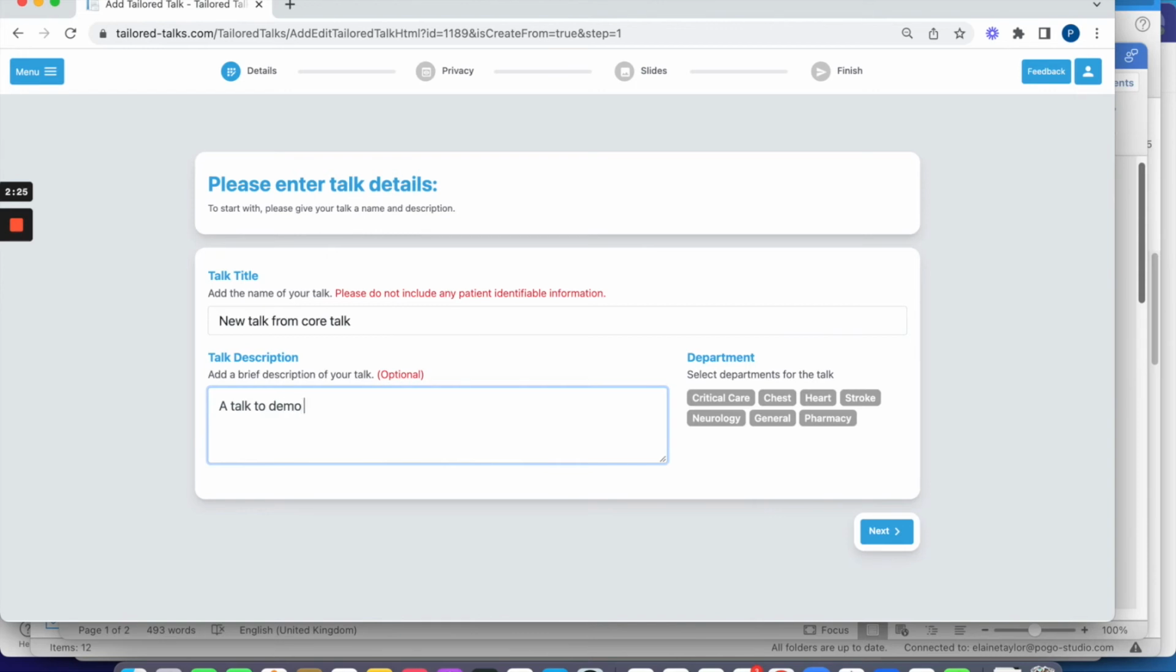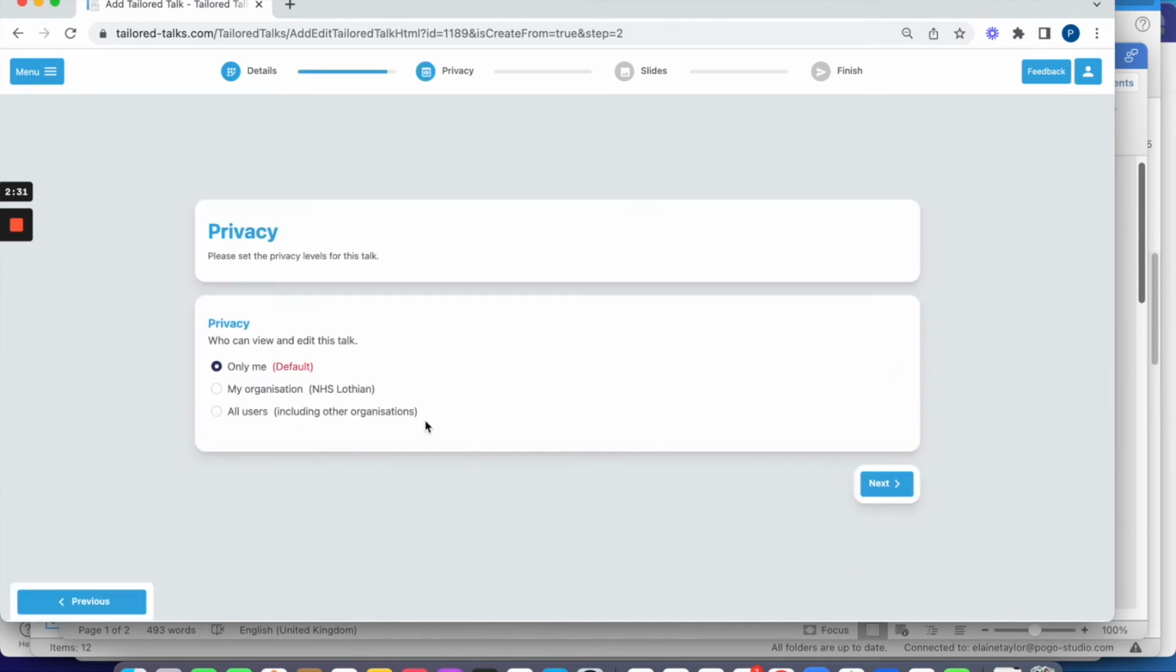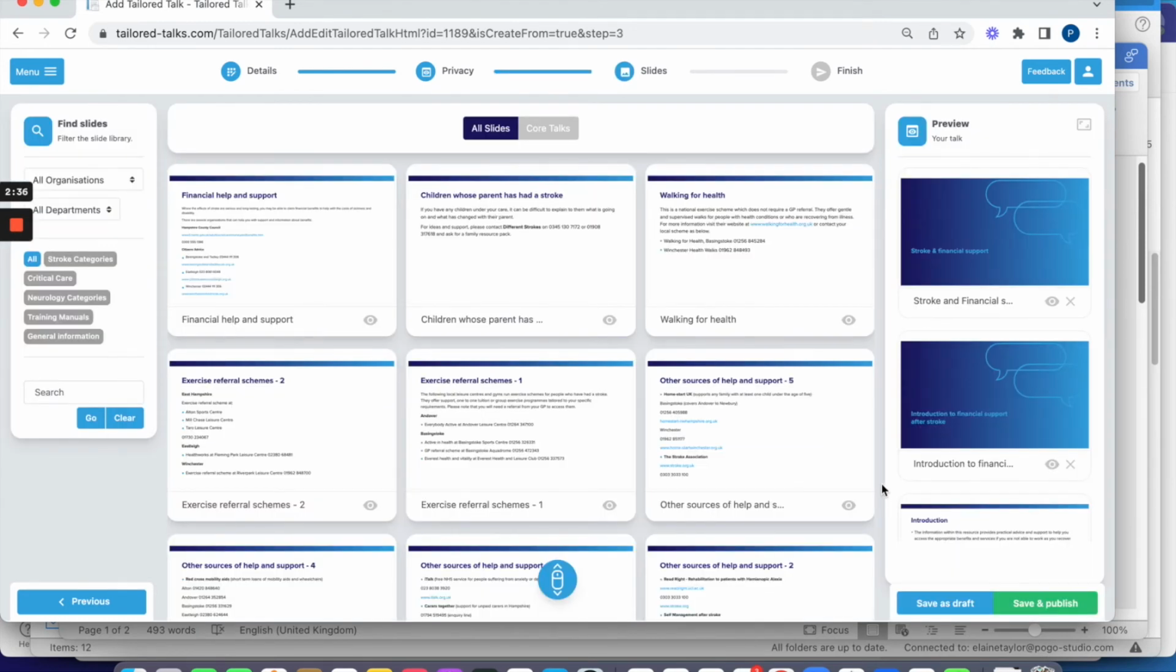You will be taken to the Talk Details screen, where you should add the new talk title, description and department before clicking Next. Then choose the privacy settings and again click Next. When you reach the Slide Library screen, you will see that in the preview pane, the core talk slides have already been added to the new tailored talk.